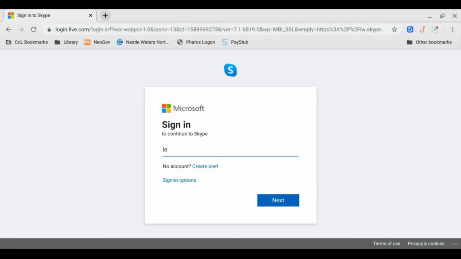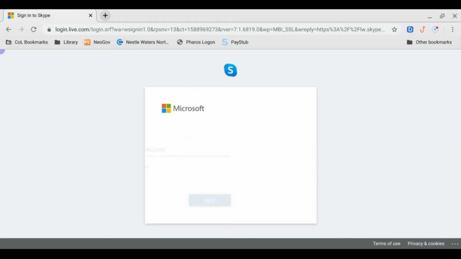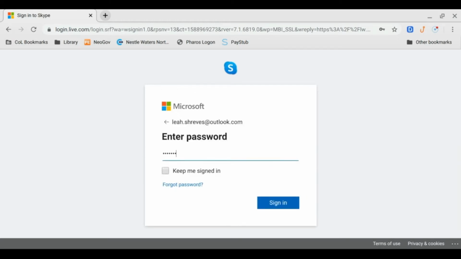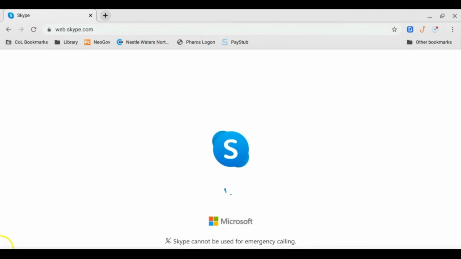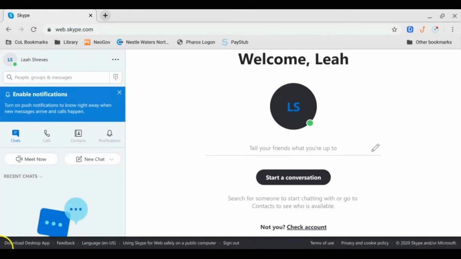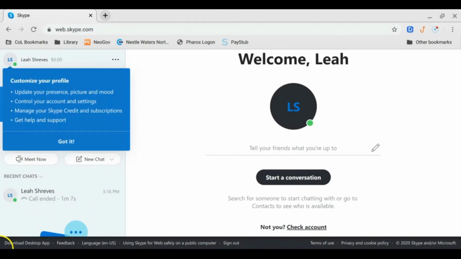So I already have an account. I'm going to go ahead and sign in. Okay, so once you sign in, it's going to look something like this. You're going to notice in the big screen here, you can update your status by telling your friends what you're up to, kind of like on Facebook, or you can click on the Start a Conversation button.